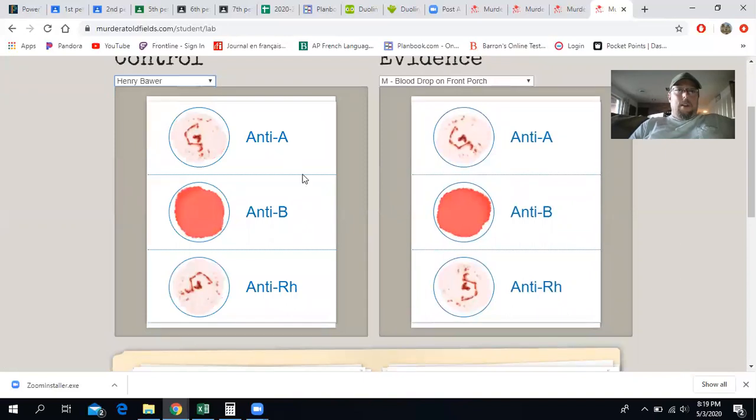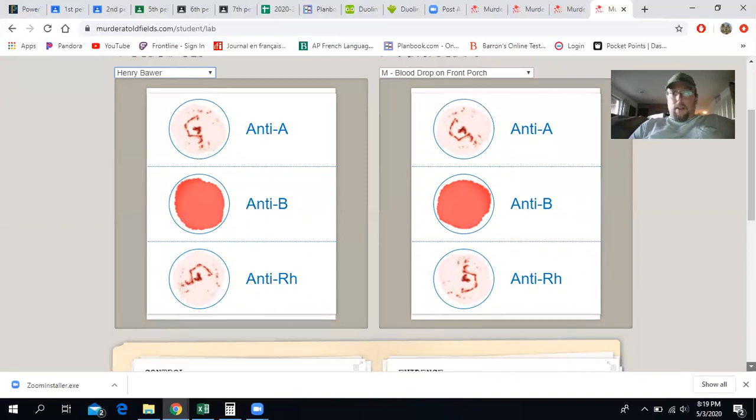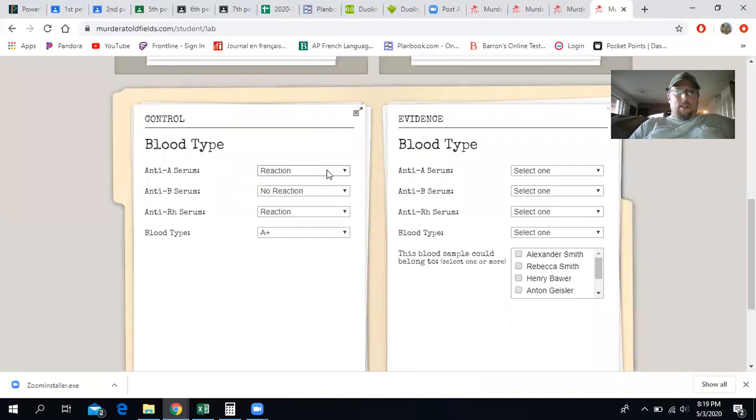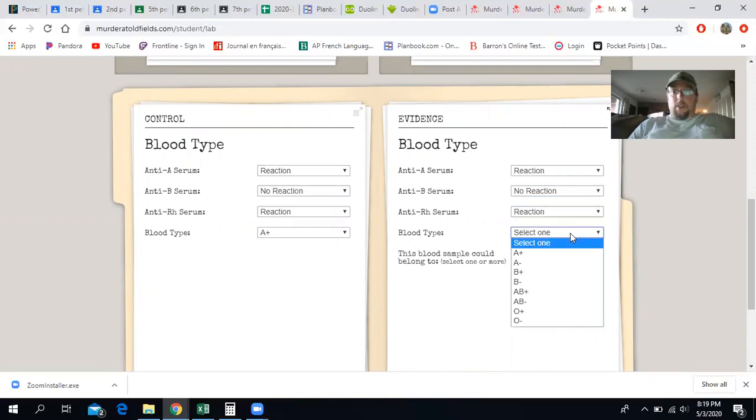And, oh wait a minute, Henry Bauer. Okay, and so now we go down below. And you would say serum A has a, oh, it's already in there, reaction. So this one has a reaction. Okay, no reaction, and had a reaction. So it's A positive, and Henry Bauer.